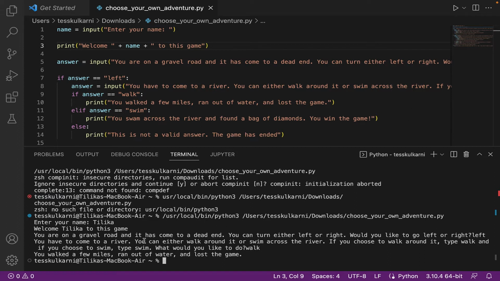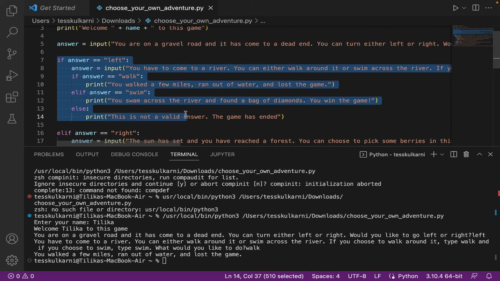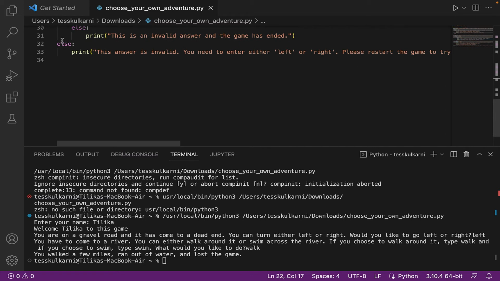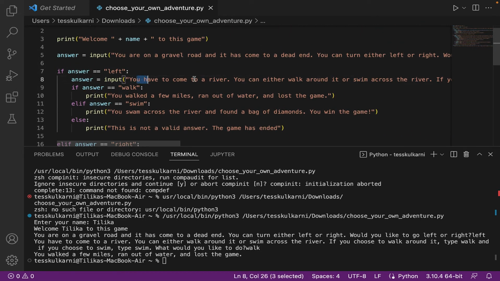So the way that this code worked was that after it asked me this question and I entered left, this if statement got executed, and these two statements were ignored. So then it asked me whether I wanted to swim or walk, and then because I chose walk, this first if statement got executed as well. But these two statements didn't get executed because I didn't choose to swim and I didn't write anything else.